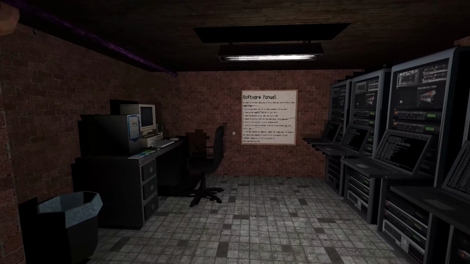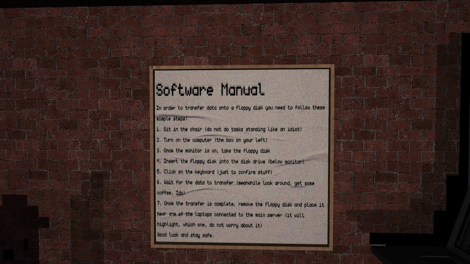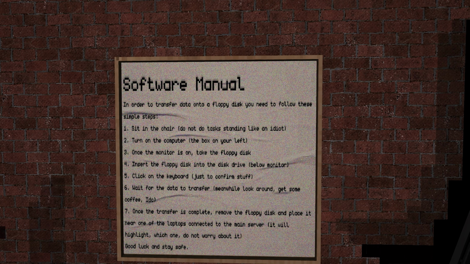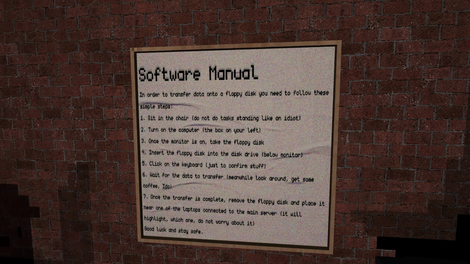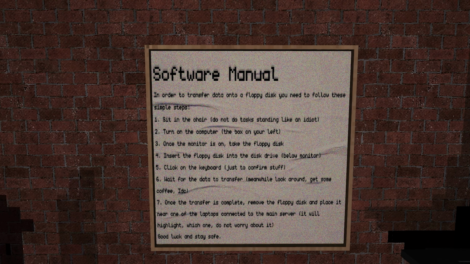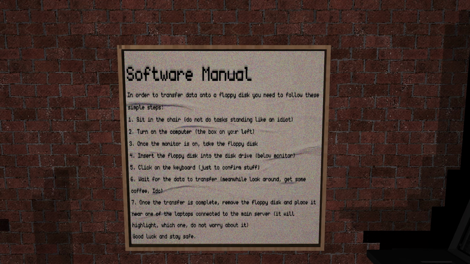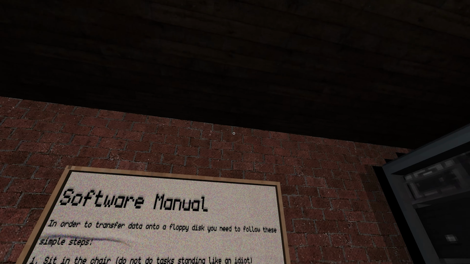Ah. Here we go. Software manual. In order to transfer data onto a floppy disk, you need to follow these simple steps. Sit in the chair. Do not do tasks standing like an idiot. Turn on the computer. Once the monitor is on, take the floppy disk. Insert the floppy disk into the disk drive below the monitor. Click on the keyboard just to confirm stuff. Wait for the data to transfer. Meanwhile, look around. Get some coffee. I don't care. Once the transfer is complete, remove the floppy disk and place it near one of the laptops connected to the main server. It will highlight which one. Do not worry about it. Good luck and stay safe.